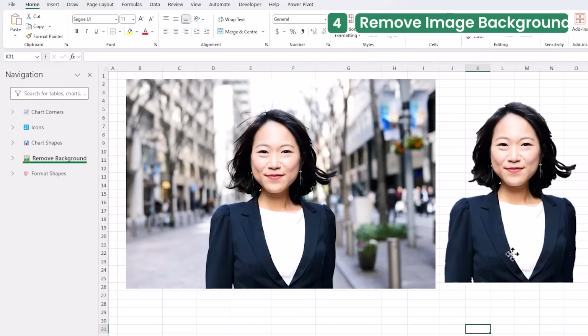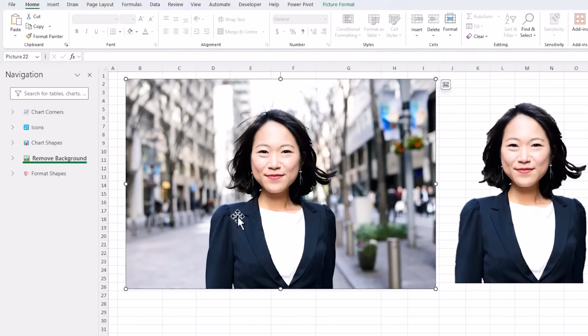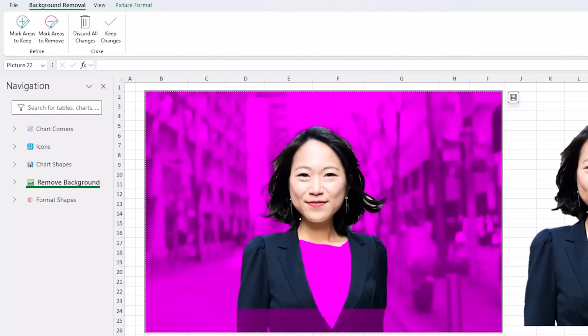Who needs Photoshop to remove image backgrounds when Excel can do it? Simply insert your picture into Excel, then on the Picture Format tab, Remove Background. It does a pretty good job at identifying the background, which it's colored pink, and we can use the Mark Areas to Keep and Mark Areas to Remove tools to refine it.